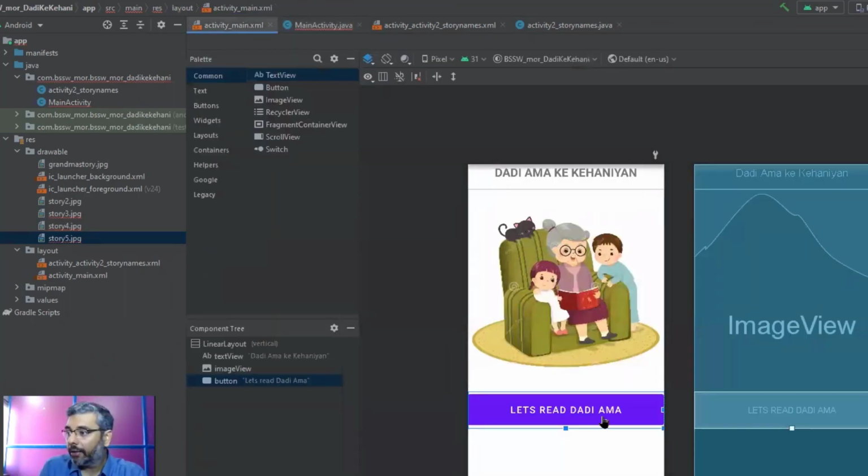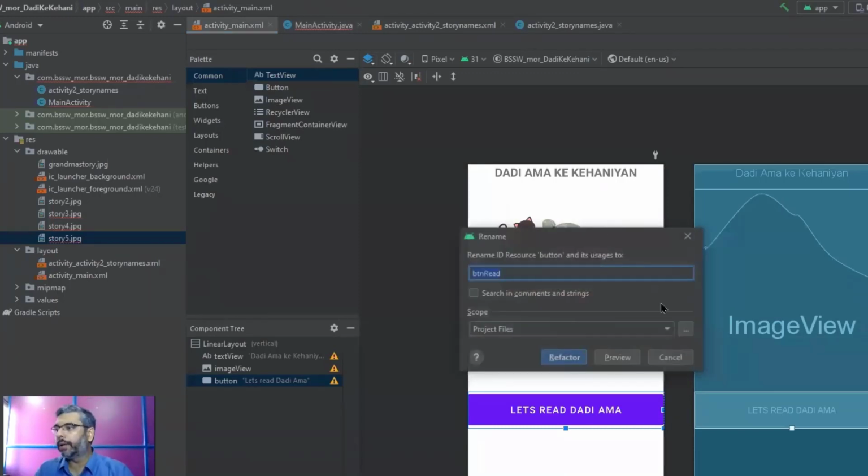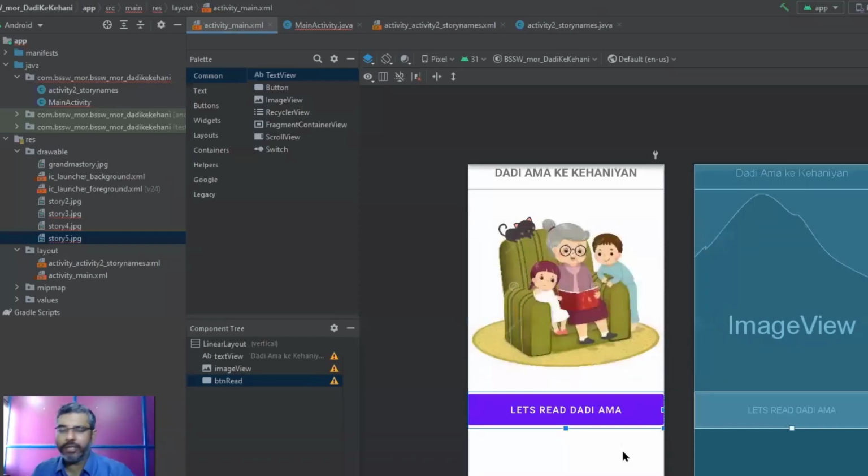We go back here, we select the button, we scroll up here. The name is called button. I don't like this name. I usually give a prefix, button read. Okay. So button read is there. It will say, should I refactor, rename it? I said, yes, rename it, change it, update it everywhere. So now it has a button read ID.